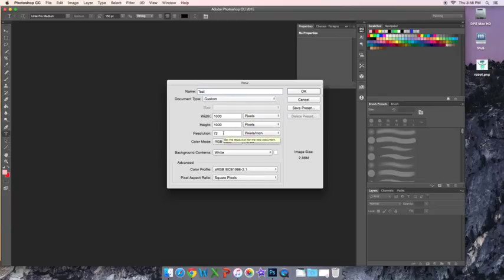Resolution is the number of pixels per inch in your document. For a document that is going to stay on the computer, use 72 pixels per inch. For a document that is going to be printed, use 300 pixels per inch. In this tutorial, I will keep the resolution at 72 pixels per inch.